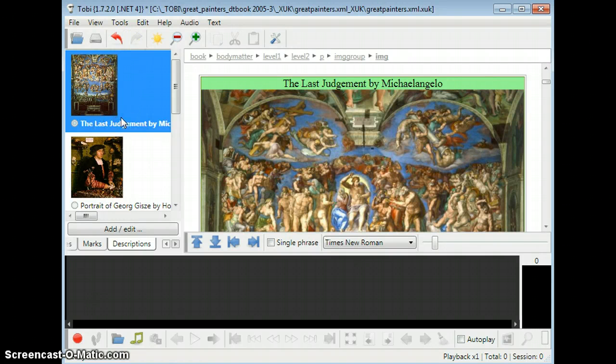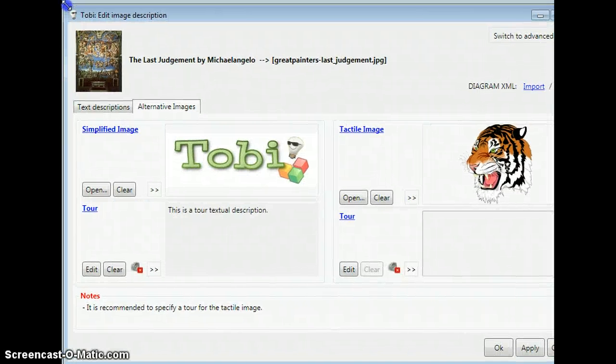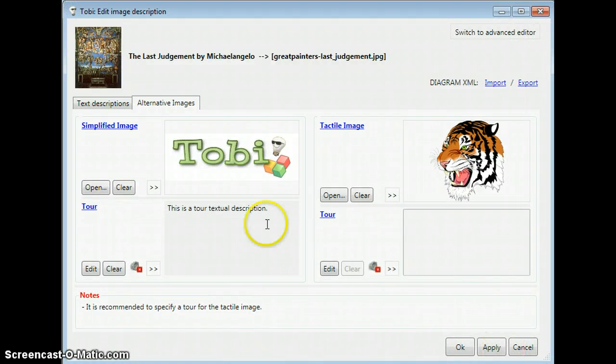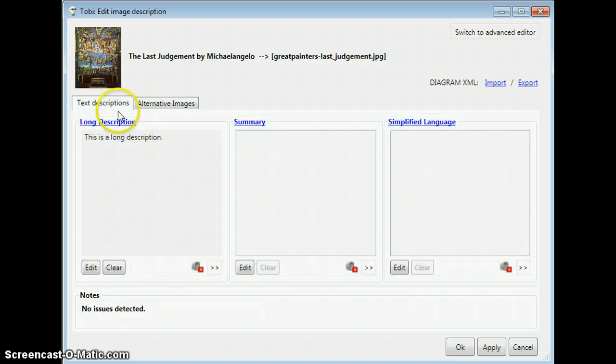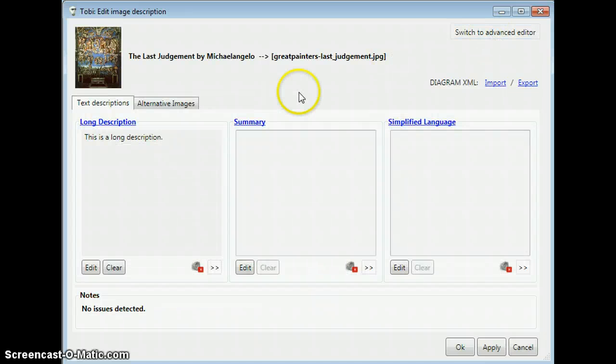Now let's go back to the Edit dialog. Just need to resize it to fit the screen capture. OK. And let's go back to text descriptions, long description, and let's give a try to the audio recording dialog. Clicking on the audio icon takes me straight to the advanced mode of the editor. By the way, I can go back to the basic mode of the editor by clicking on the upper right button entitled Switch to Basic Editor. So if we do that, we'll just get back straight to where we were.